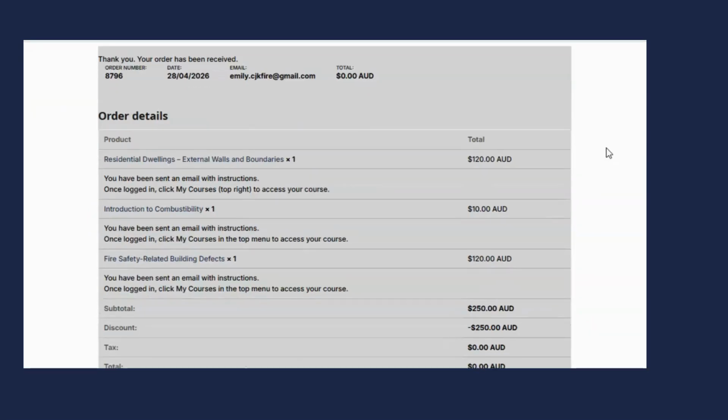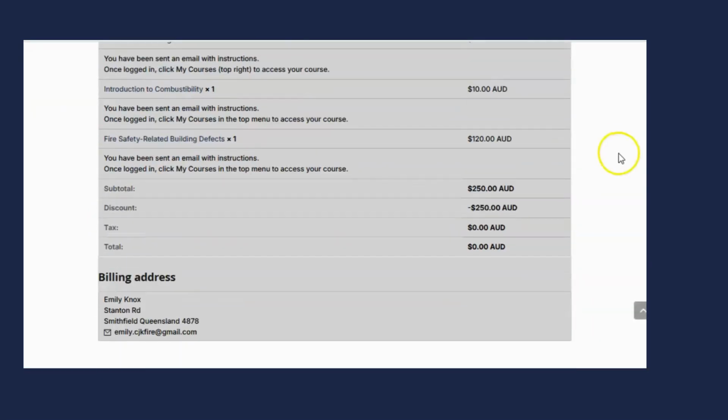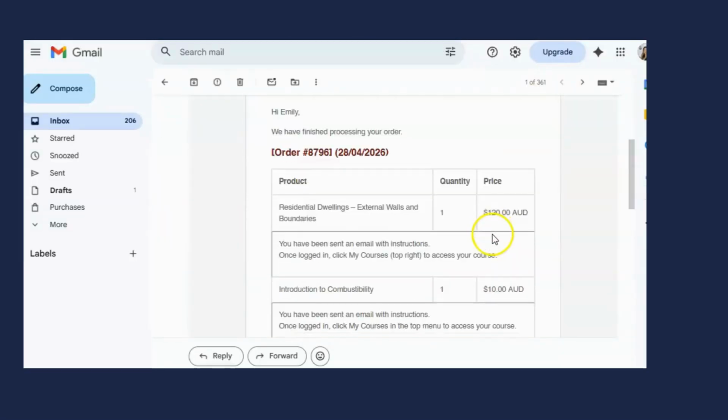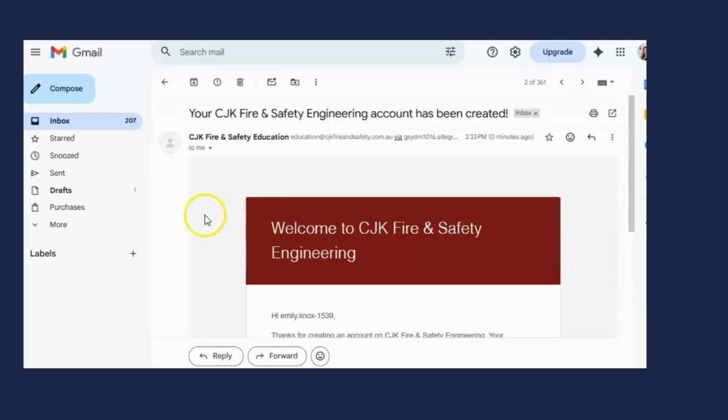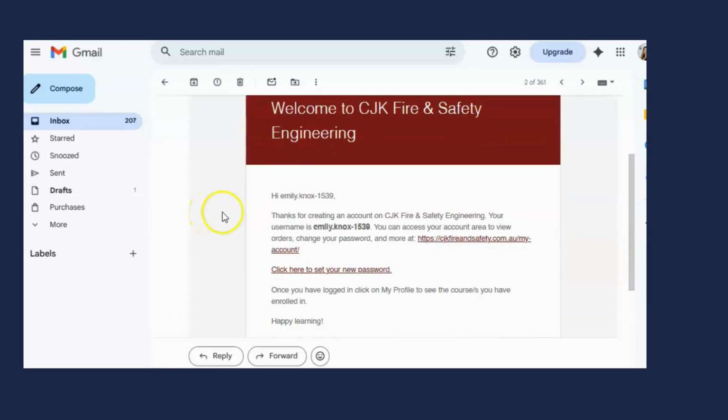Your payment will be processed and your order will be confirmed on screen and via email. You can also set your new password. If you require a tax invoice, please send your request via email.